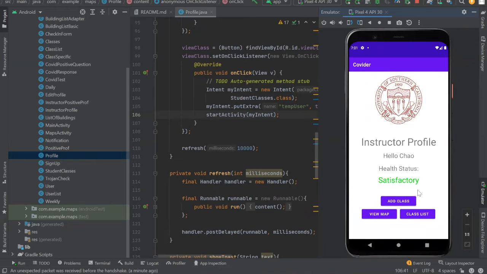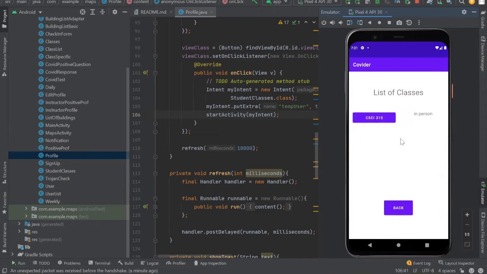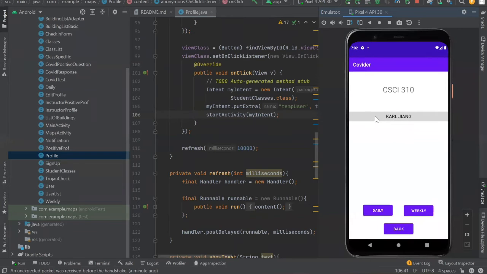Okay. So now that you've added a class as an instructor, you can go to your class list, and you will see the classes you're teaching, and also the status it's in, which is in person. Now you can click into any class, and you'll see the students that have signed up with your class as well. Previously we showed that Carl signed up with CSCI 310, and so now it shows Carl.